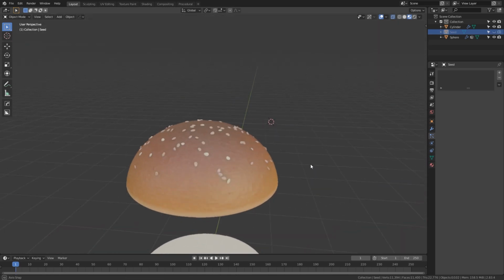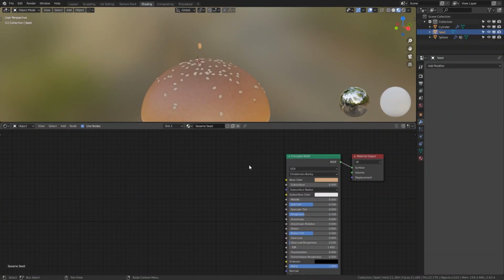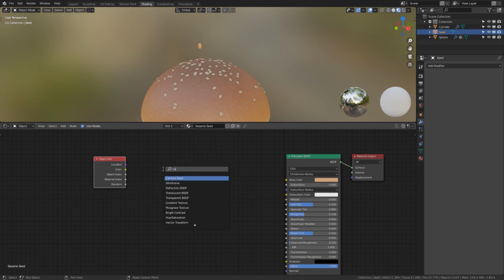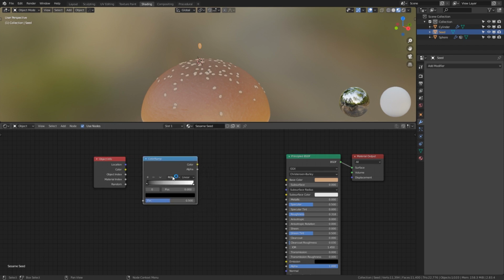To add a bit of variation to the seeds, we will make each one pick a random color from a color ramp. Select the seed and go to Shading tab. Add an object info node into color ramp. You can use it as a gradient and let each seed pick one value of the scale, or you can change it to constant to pick each of the available colors. You can click and drag colors from one node to another to copy them faster.